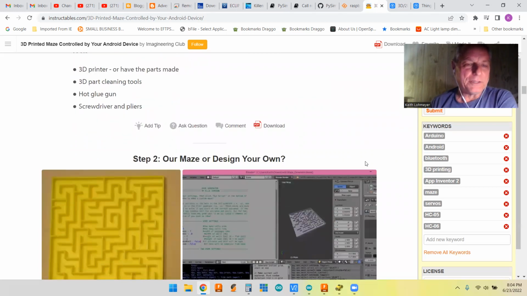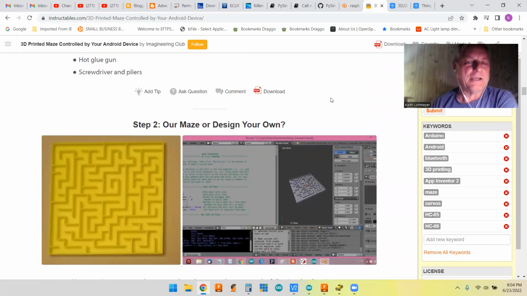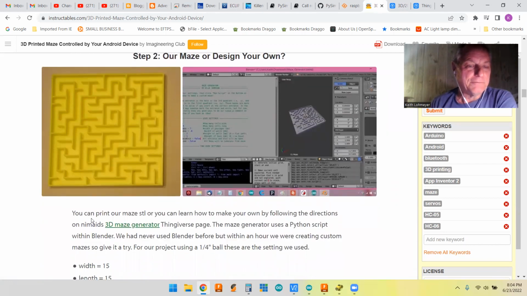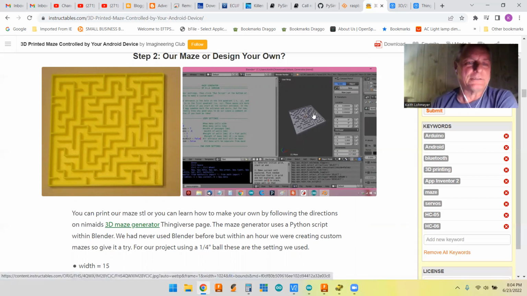But the thing was, while we were trying to figure out how to do our mazes, we went on Thingiverse, and one of the students found this 3D maze generator that works with Blender, the Blender program. It's actually a Python script that generates the random mazes.